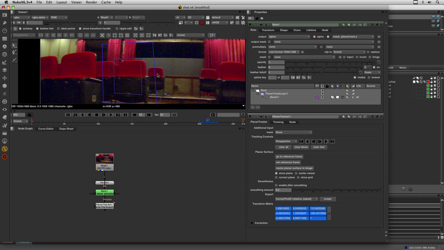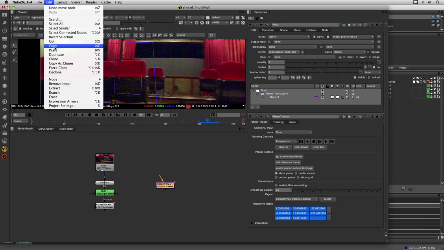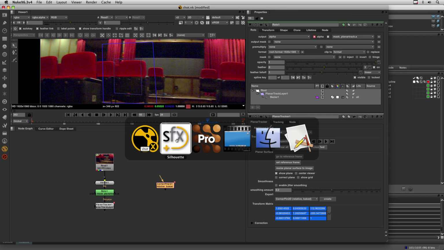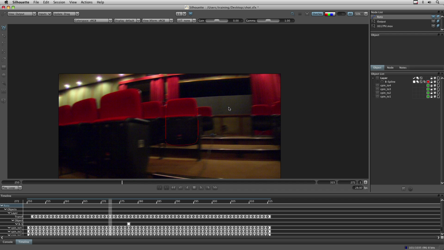And to export that to Silhouette, you just need to create the corner pin. But just remember to use the baked version of the desired corner pin, because the first three will use an expression and this will not work. So let's say that I want relative baked, hit create, select the node, copy, Command C or Edit Copy, and go back to Silhouette and run the script.